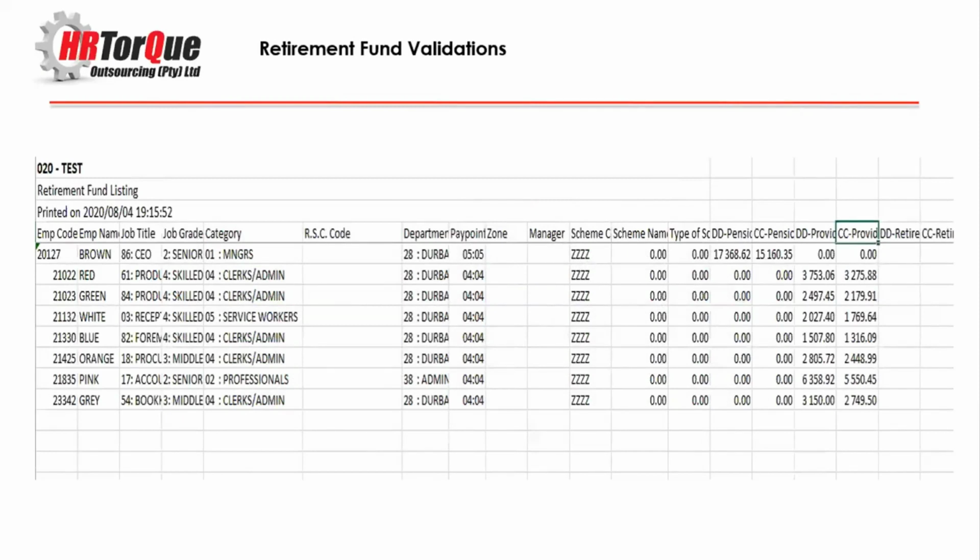It's very useful to have on record. It actually gives you the scheme name, the type, reference codes, all of that, which is quite useful, shows you who is on which scheme. It's a nice report to keep on file for audit purposes as well.